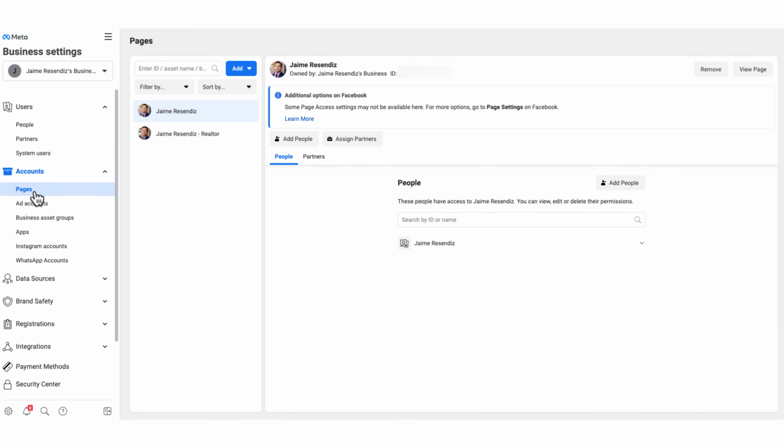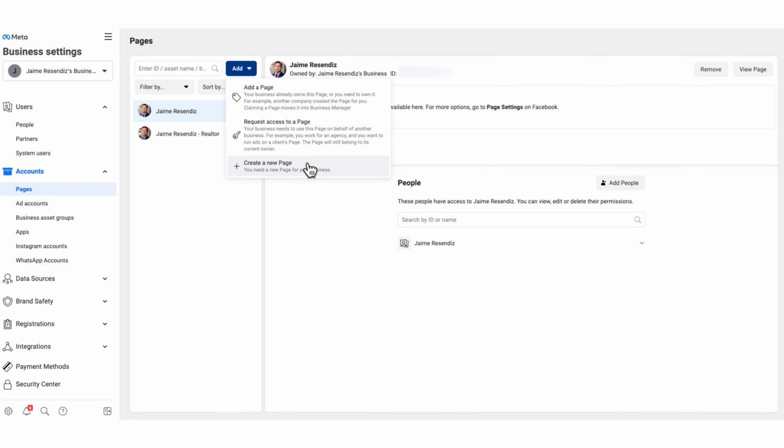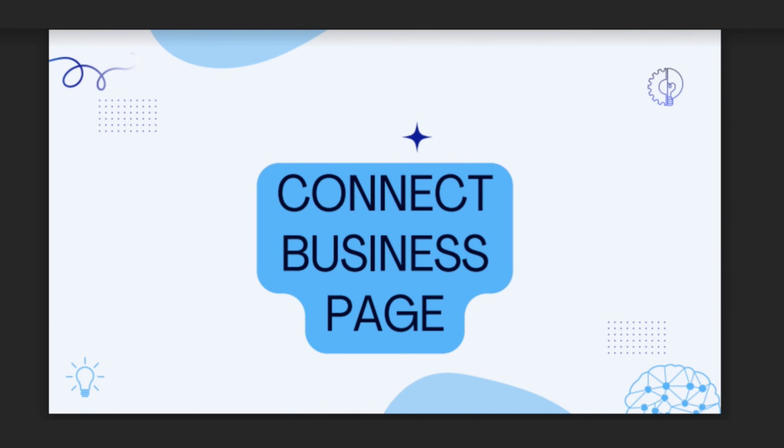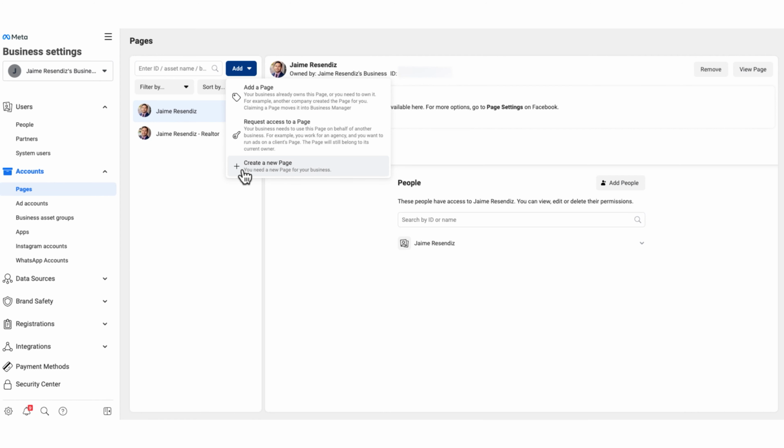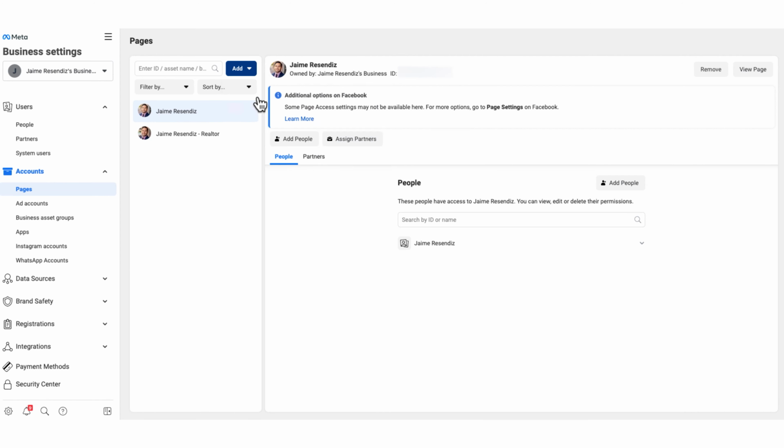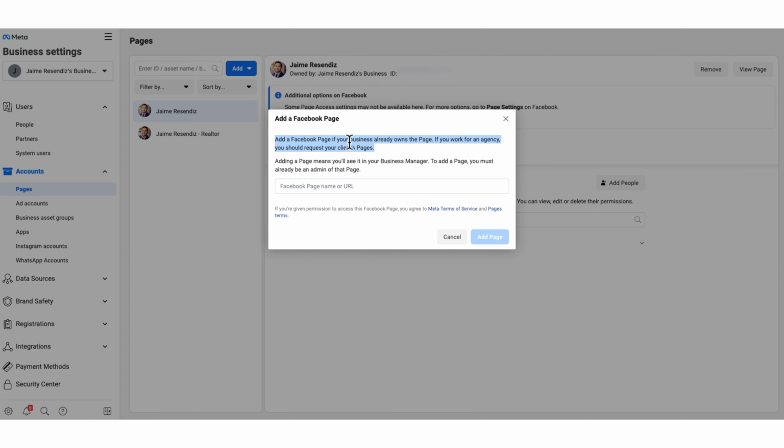We're going to go to pages. So these are the pages that I've connected to this particular business manager account that I use for demos. What I do here is, if you are the creator, now hear me for a quick second. If you are the creator of your business page, you will be able to do what I'm about to show you. Add a page. So add a Facebook page. If your business already owns a page, if you work for an agency, you should request your clients' pages.